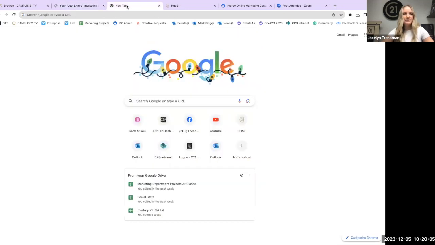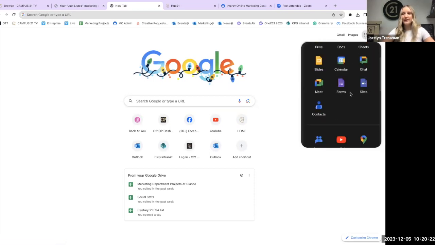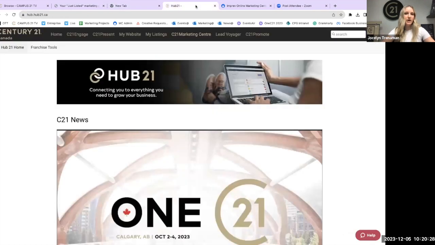All right, let's jump into the Marketing Center now. If you haven't been into your Hub 21, but it sounds like Doug is getting you all familiar with it, you can log in through your Google Workspace account. So if you're logged into your Century 21 email, you would just go to the Google apps menu there and scroll all the way to the bottom, and you have Hub 21 there. It's going to be a single sign-on, and then it will take you to your Hub 21 dashboard.